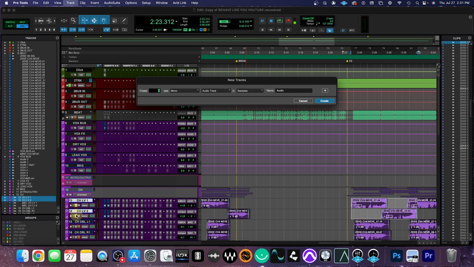Okay, not a bad performance at all, but there are definitely a couple of incorrect pitches in those lines, mainly in the second line, right? If we're gonna fix that, first thing I wanna do is make a new audio track. Shift Command N, hit 2, bam.